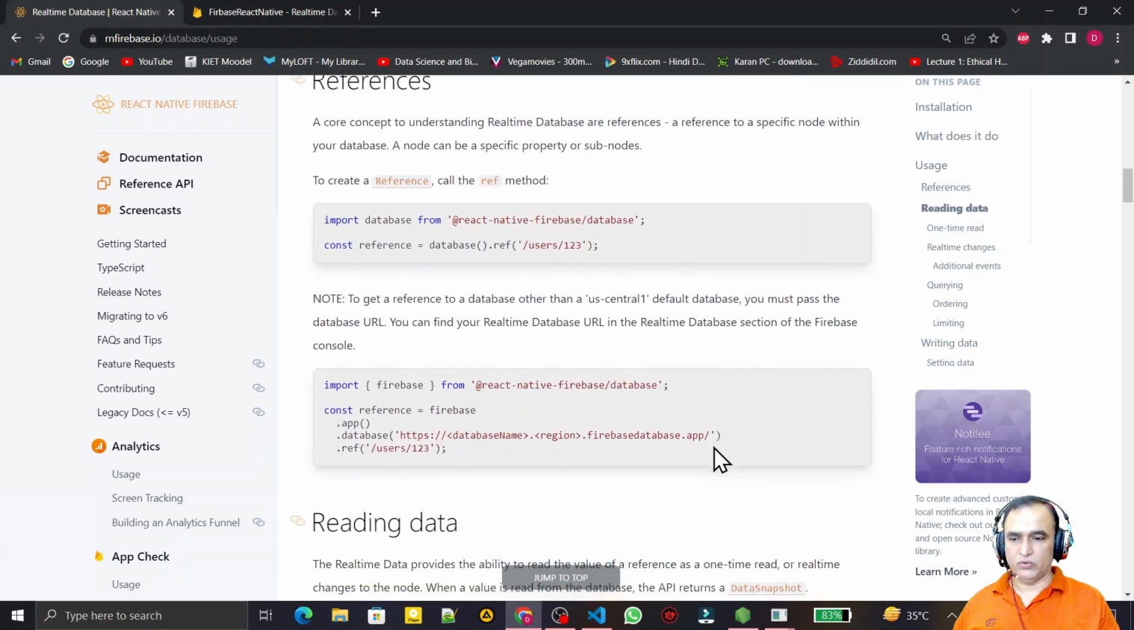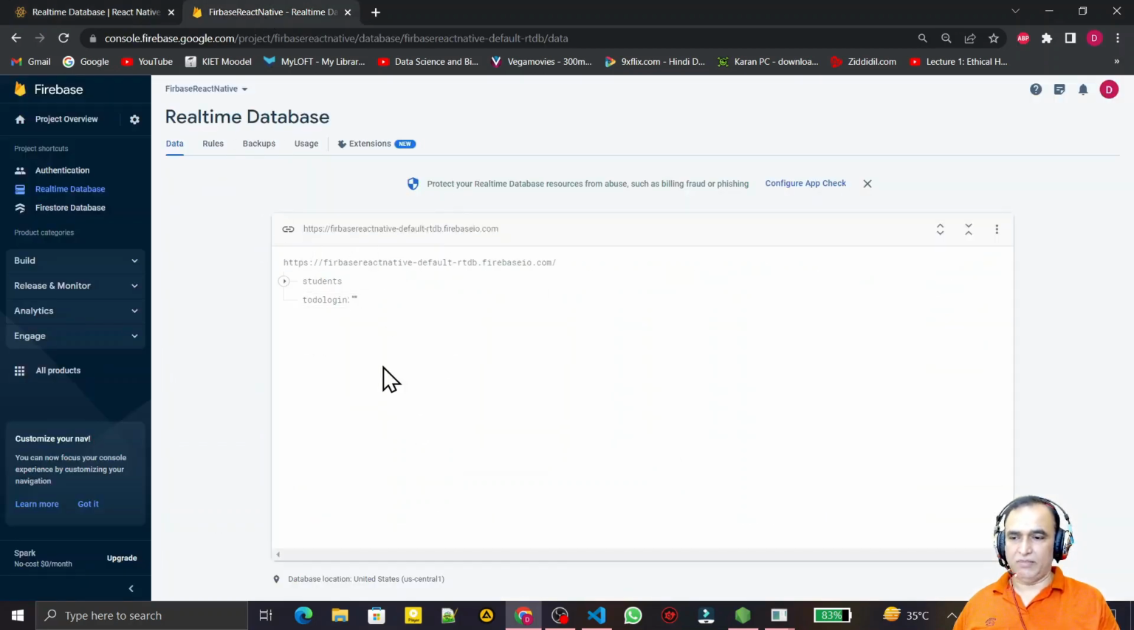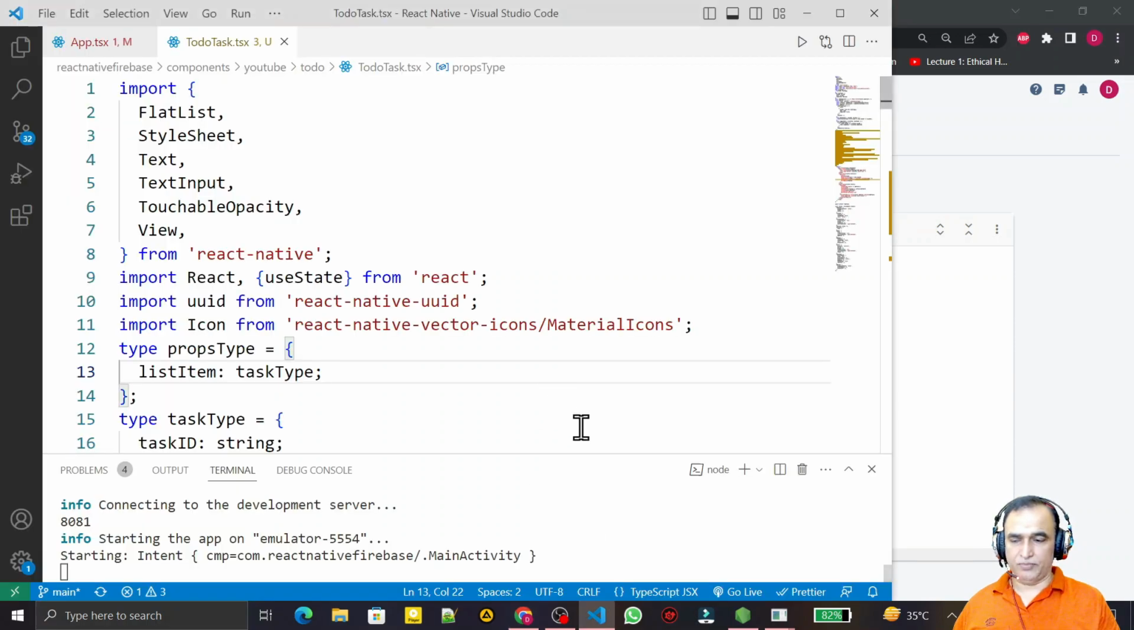Now we want to use this library to insert the information in the real-time database. So I have this real-time database, and I want to add this information here, meaning my task I want to add in this real-time database. I assume that you have set up your React Native project with the app library and the database library for the real-time database. And if you don't know how to install, see my previous video.